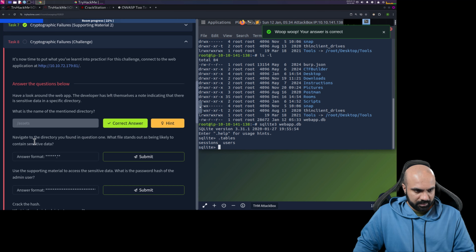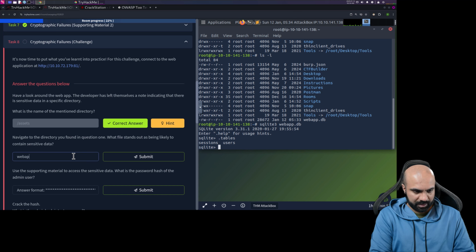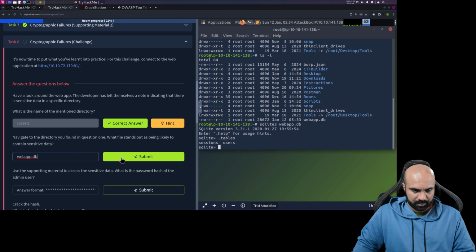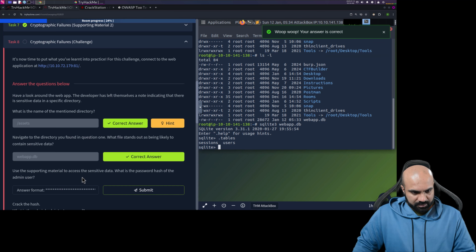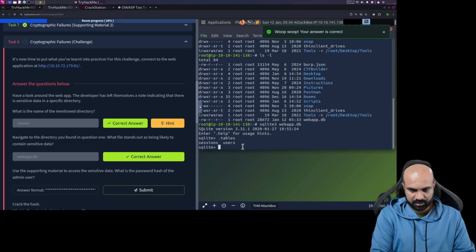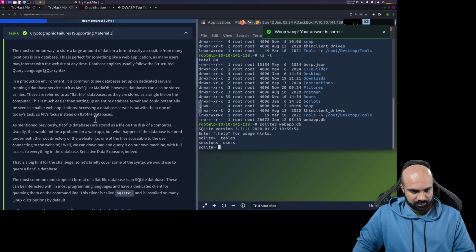Yeah, it's correct. Now go to the directory you found in the question. Which file stands out as likely to contain sensitive data? So it is webapp.db. Okay. Use the supporting material to access the sensitive data. What is the password hash of the admin user? It should be in the users table. So let's go through the material itself.